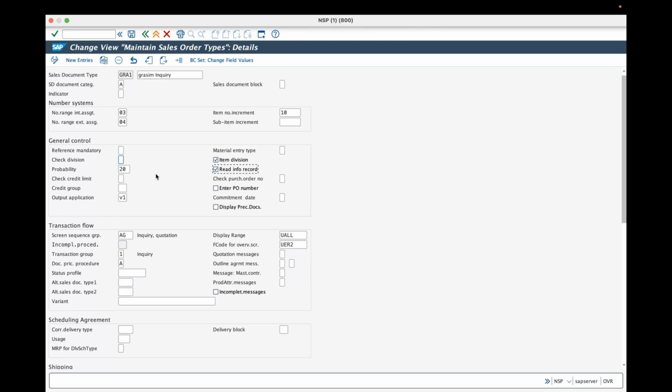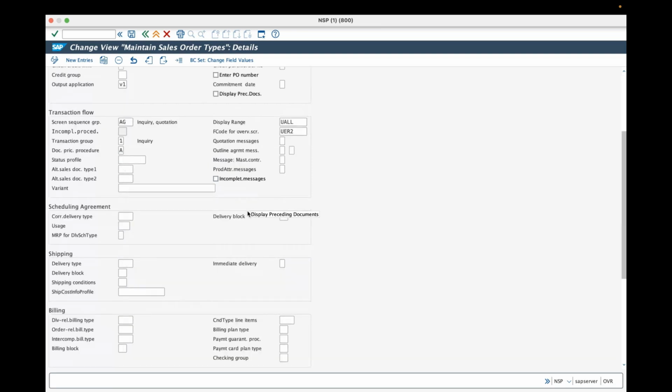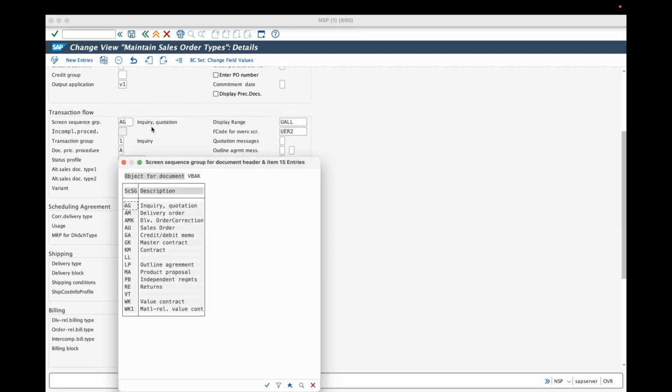Done. Check purchase order number, enter purchase order number. Not mandatory or not required for inquiry because it's a primary document. We'll discuss these in the coming steps. The screen layout shows the fields relevant to inquiries, AG. VBAK is a table in the database which is managed and maintained by an ABAPer.